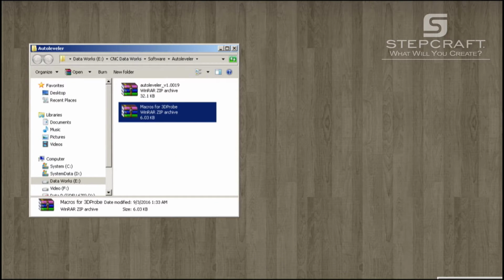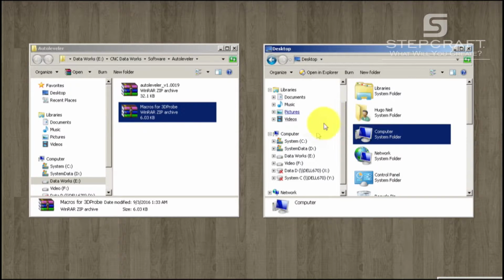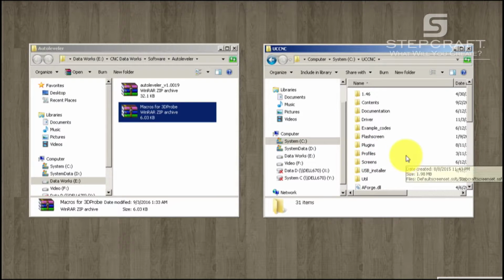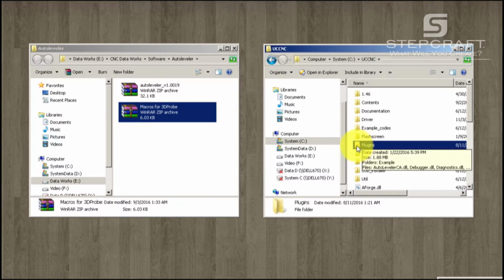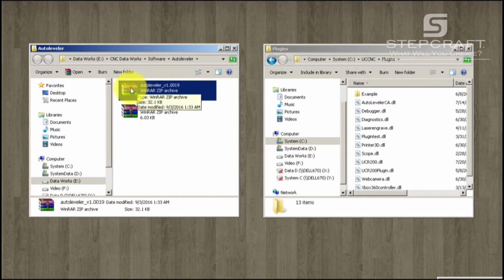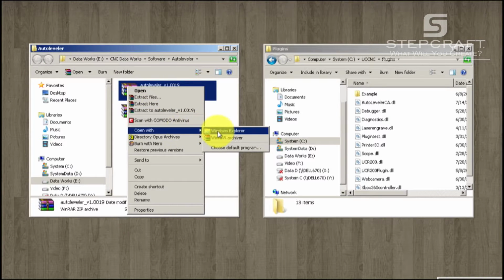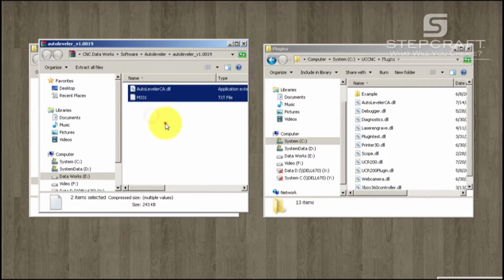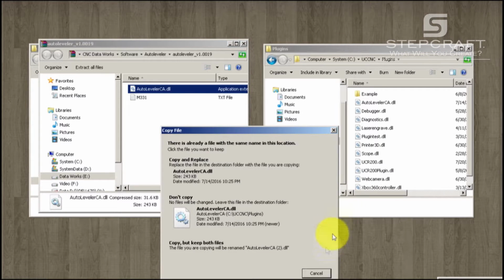Okay, what we need is another window, and we need to go to the usign, and here you're going to find this folder that says plugins. I already have the autoleveler installed. To install this, you need to double click here. If you have Windows, you're gonna see a window like this with the two files. You need to move the DLL to here. It gives me an error because I already have it.